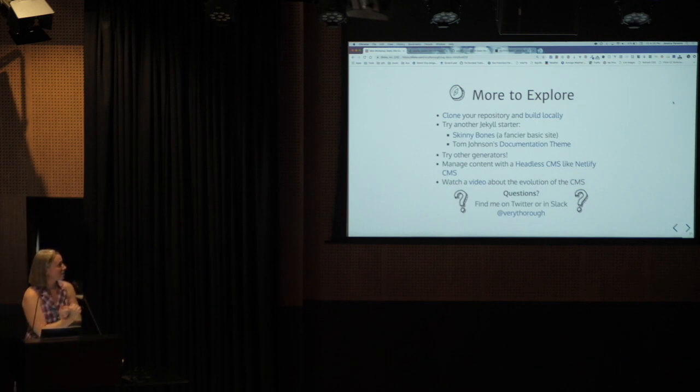So one thing you can do is clone that repository, and you can look up in the docs how to clone your repository, bring that down locally, and then you have to learn how to have Ruby and build it locally, but there's a link to directions for how to do that in both of those things.